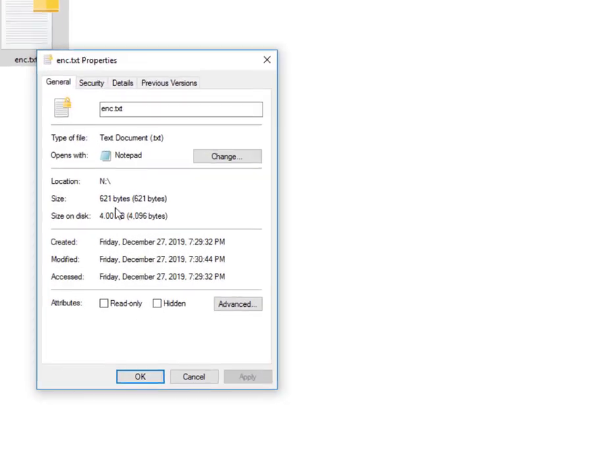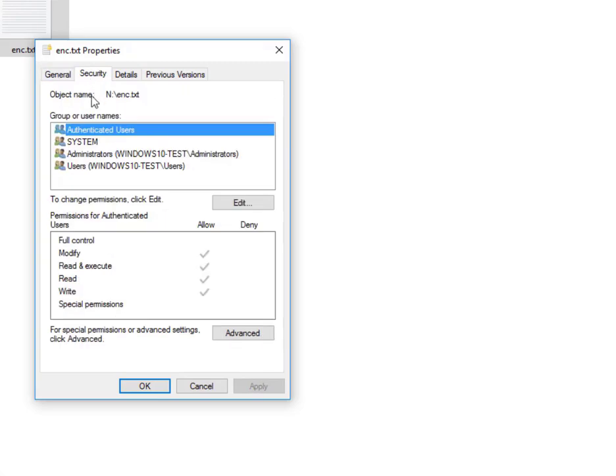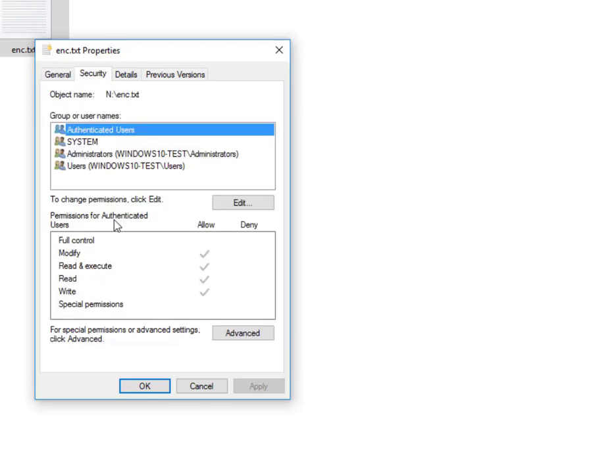So normally when you want to give another user access to the file, you go to the security tab and modify the settings. But EFS does not store its settings as part of the security descriptor, but it stores it as part of the logged utility stream. So you will have to set up permissions in a different way.